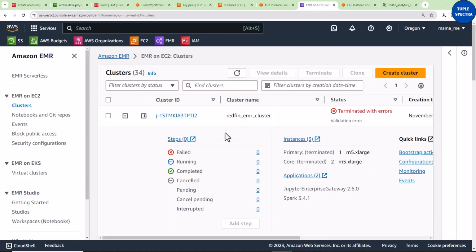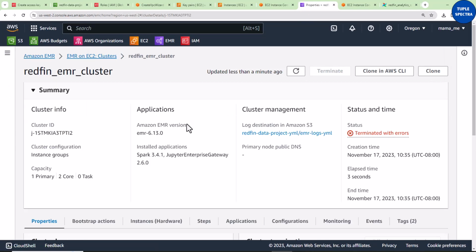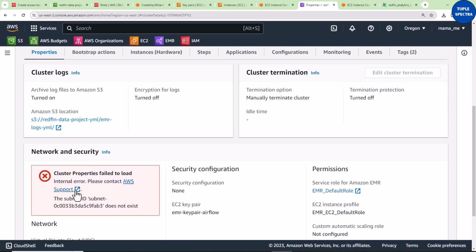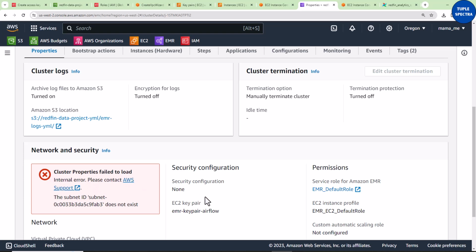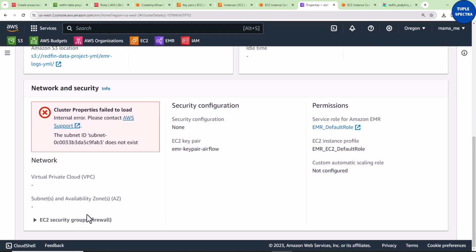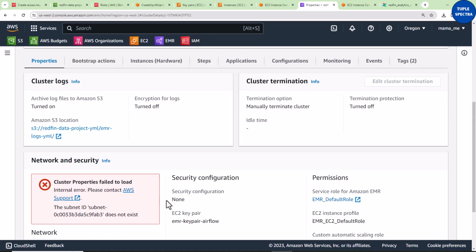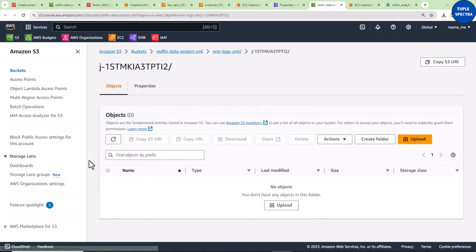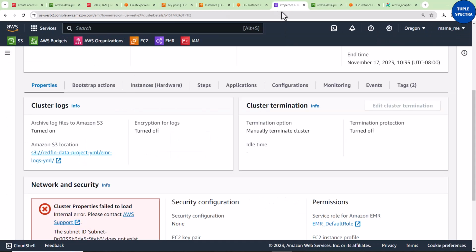But let us come right here. Let us click this if we are going to see anything that caused it. So let's click that. It says internal error. It says some cluster properties failed to load. Okay. Let us see. Let's see if this has something for us. Yeah, it doesn't have anything here because that was what we tried before.